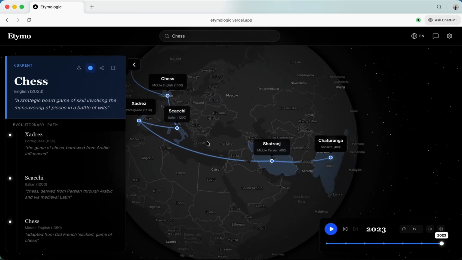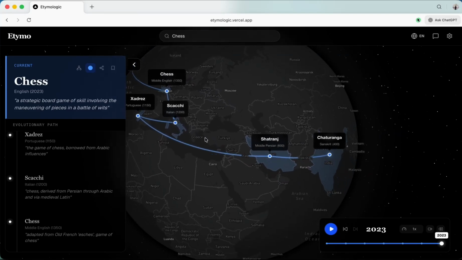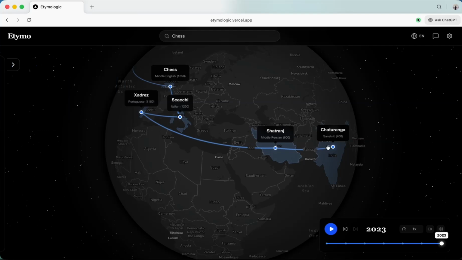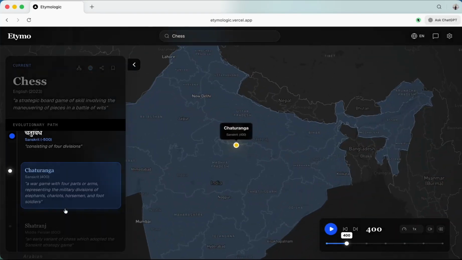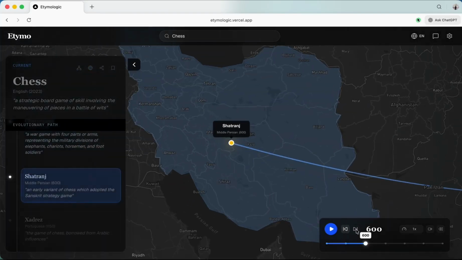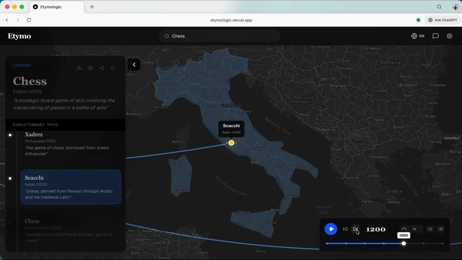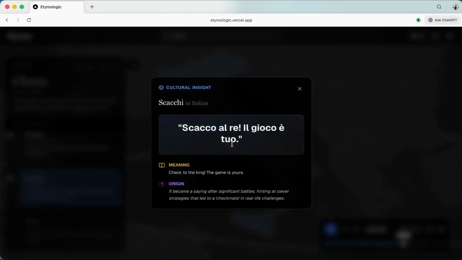The sidebar provides a quick overview of each stage in the word's journey. As we click on any stage, the globe automatically focuses on that specific location, letting us explore that moment in history. We can also navigate through these stages using the timeline control buttons.